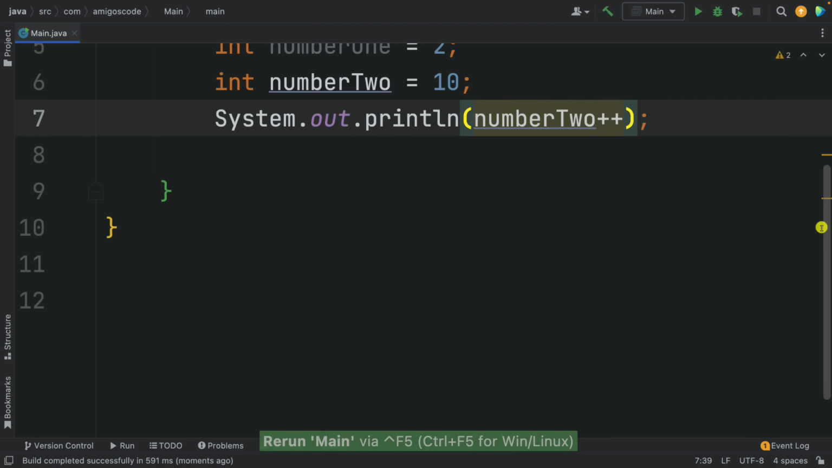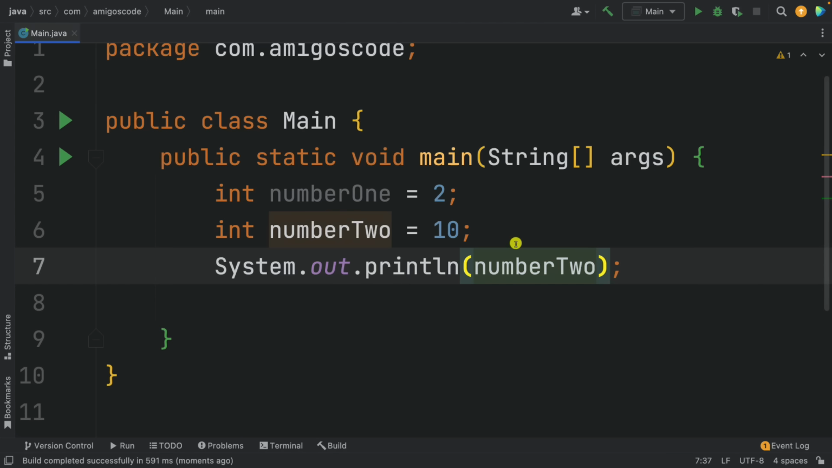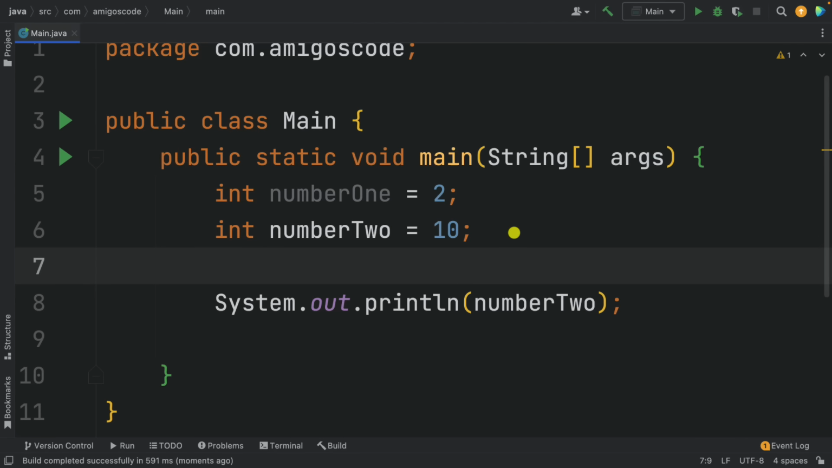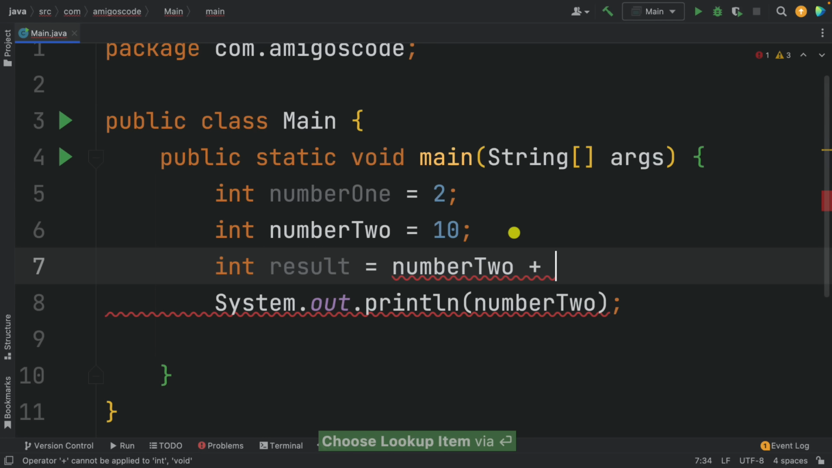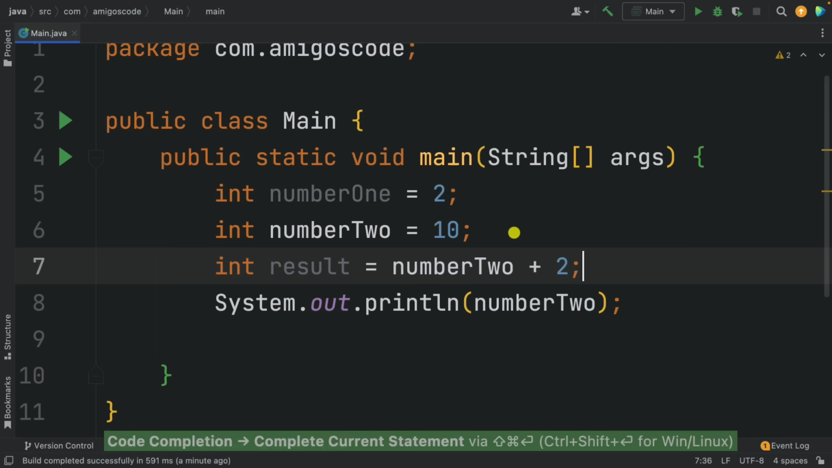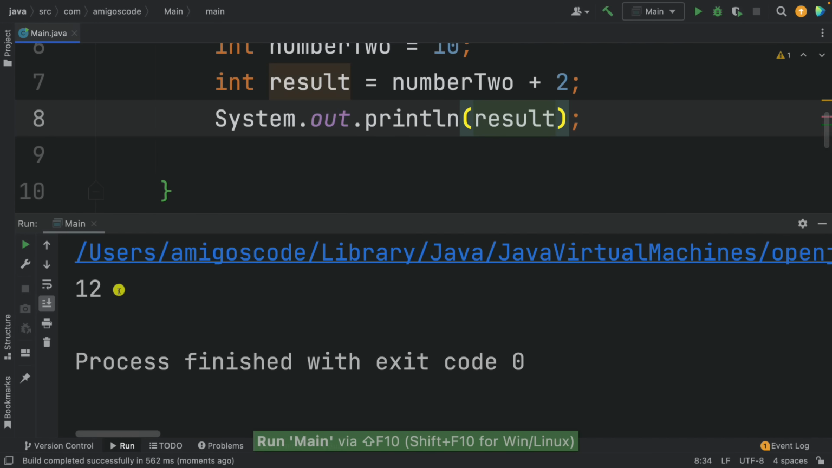But let's say that we want to increment this number right here by, for example, 2. So here, int result equals number2 plus 2, right? This now increments the number by 2. So if I print the result here, we should have 12. Have a look, 12.